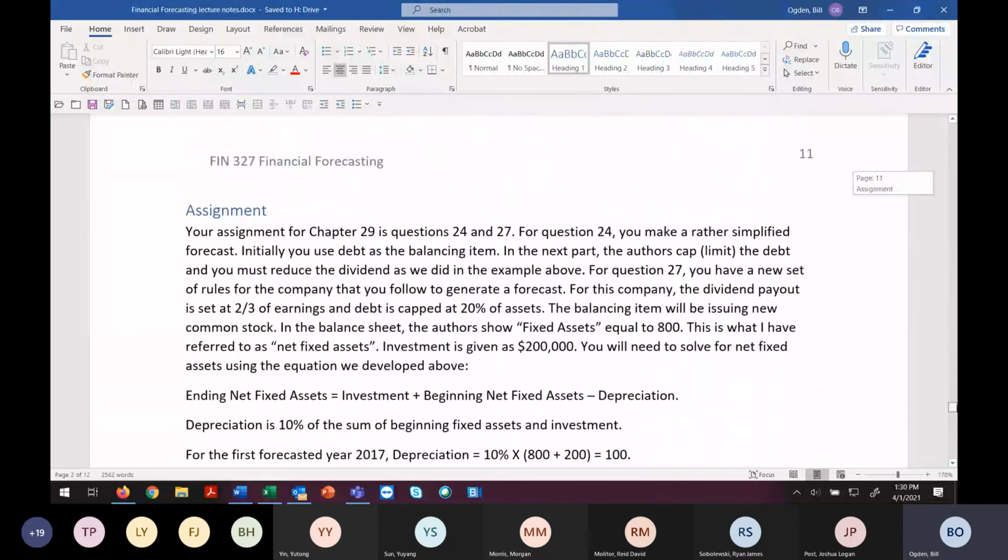All right. So, chapter 29, you have questions 24 and 27. 24 is extremely easy compared to what we've done today. You make a rather simplified forecast. Initially, use debt as a balancing item. And then the next question, you limit the debt and go back and reduce the dividend. So pretty much in the same vein of what we're doing today.